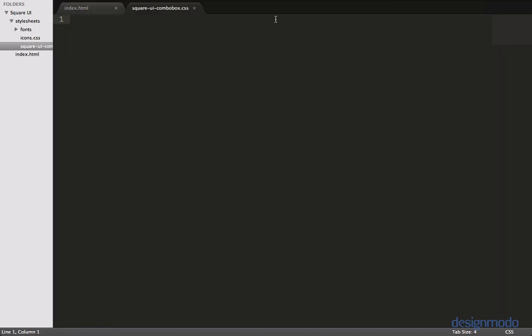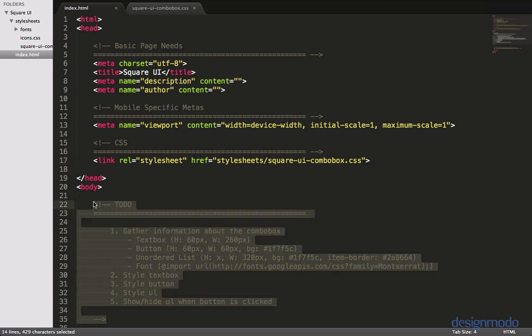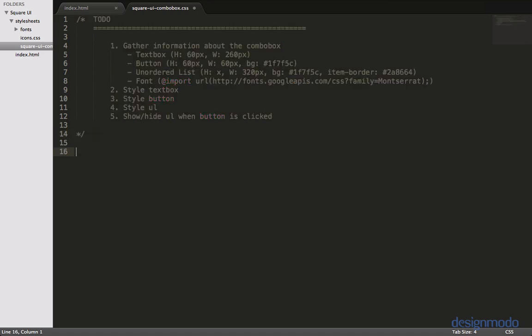In the Style Sheets folder, I have a CSS file called square-ui-combobox.css. And here is where we're going to put all of our combo box related styles. So let's get started by referencing it in our HTML file. Now that the file is referenced, let's focus on styling the text box. So we'll copy our to-do into our CSS file, and we'll change the comment syntax to match CSS. So let's style the text box.